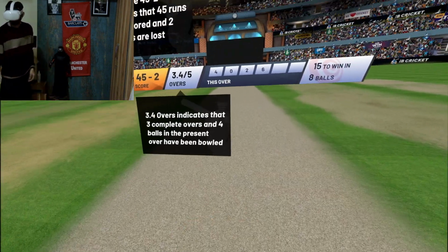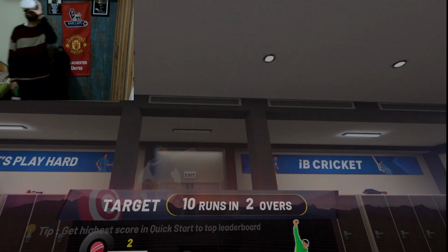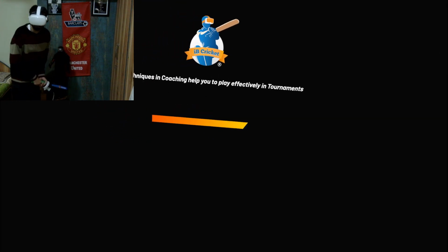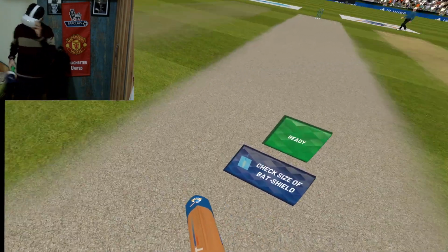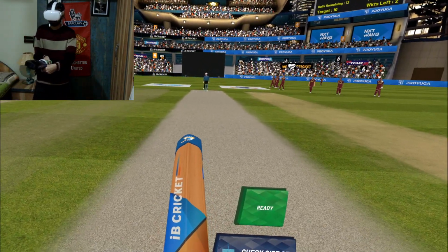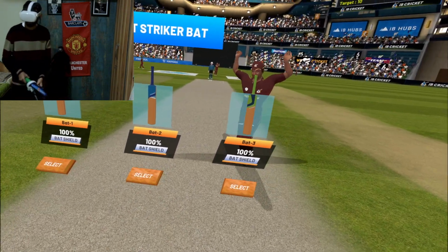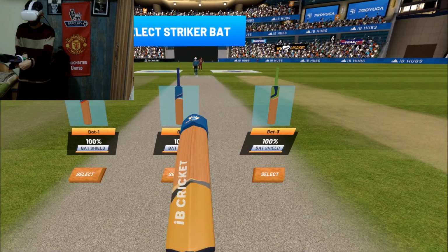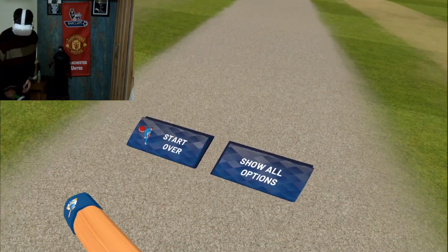In this video, a flat pitch. Excellent conditions for batting. Umpires walk out. Fielders are in their huddle. Batsman is expected to score a minimum of 10. We're ready to go. Right arm medium fast from over the wicket.